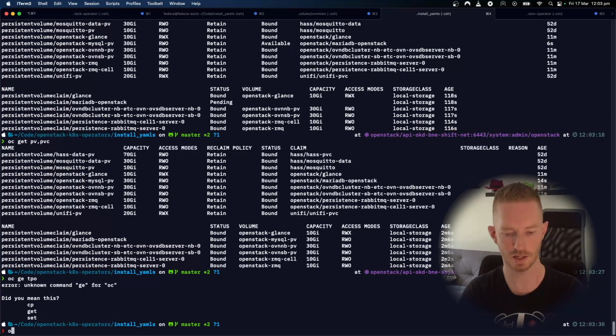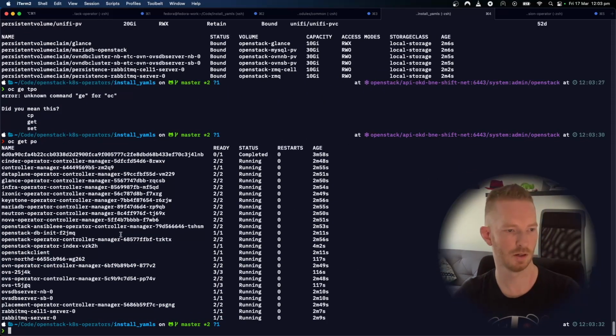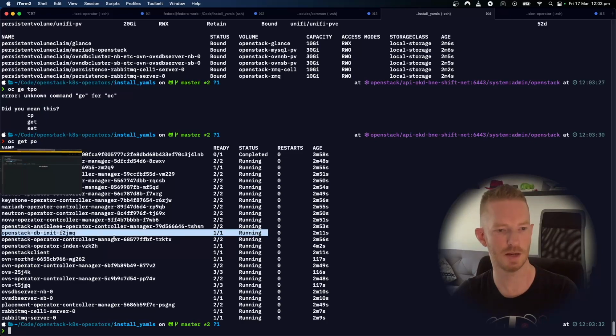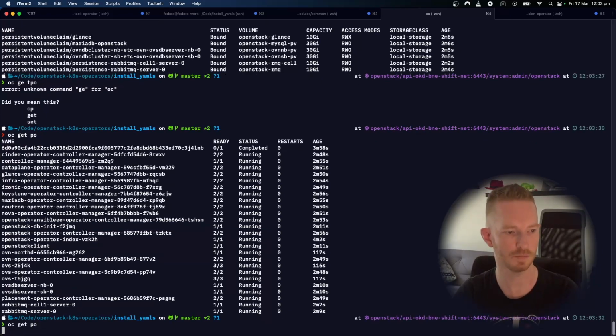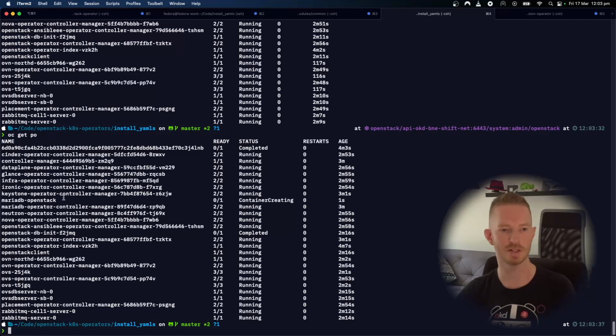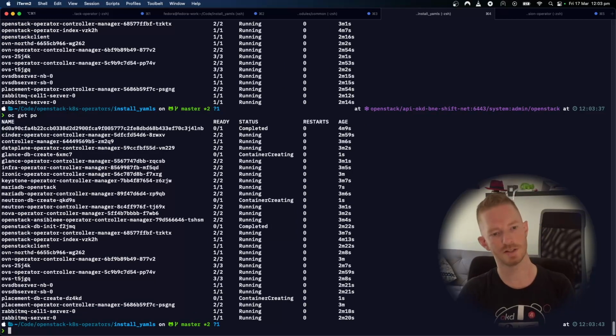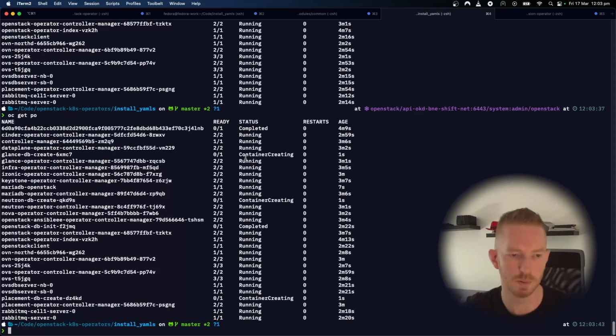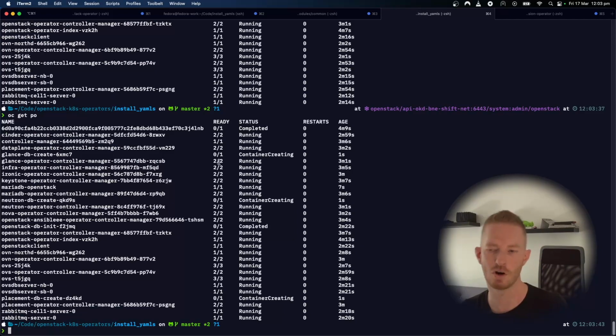So we do get pods again. Okay, so now that DB init container has finished executing, and we can see everything else is now starting up. So MariaDB OpenStack starting up. And once that's up and running, we can start to get the rest of the services. So we'll just leave this for a couple of minutes, and we'll check back in once it's been deployed, and I'll show you how to interact with the control plane.